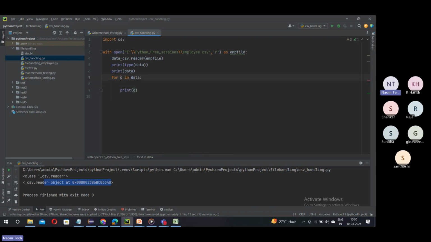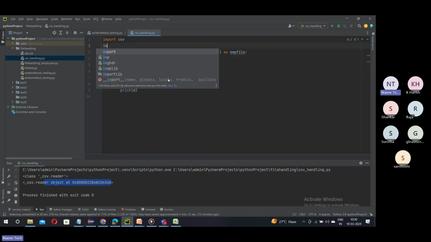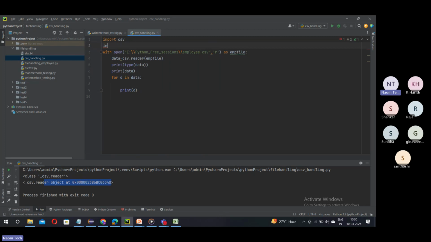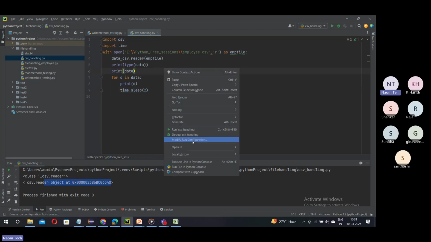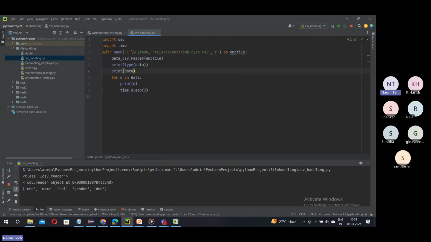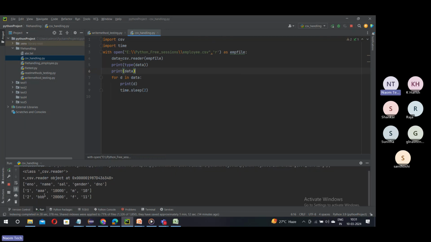Maybe, if you want, you can import the time module just to understand the process step by step. Import time and save it. If you want to view the output slowly, not that fast, after every print, just apply time.sleep of 2 seconds. We want to print each row with a 2 second gap. Just run this now. You can see it's printing row by row.